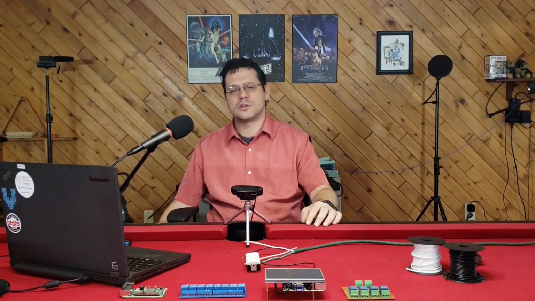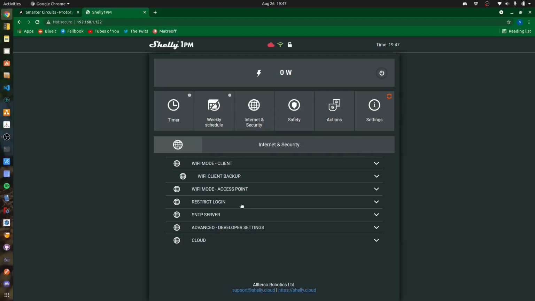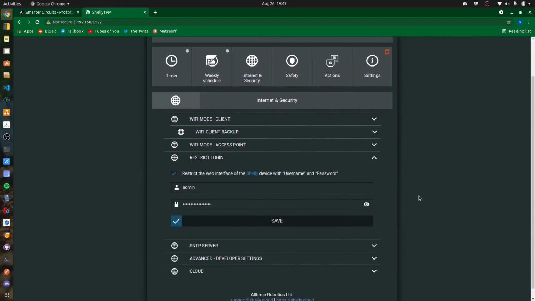At this point, I usually set the login to the device itself for security. This is found under Restrict Login. After saving that, you can log back in, but we're going to put this aside for a little bit and come back to it. It's time to get our MQTT server ready.